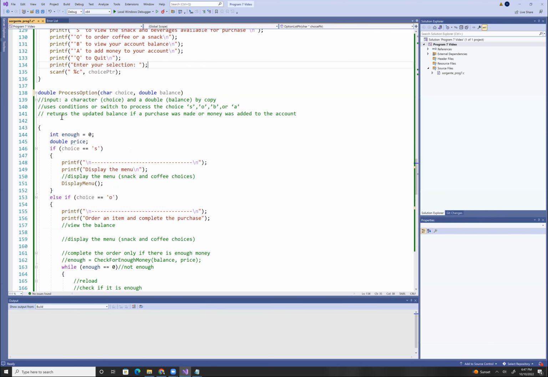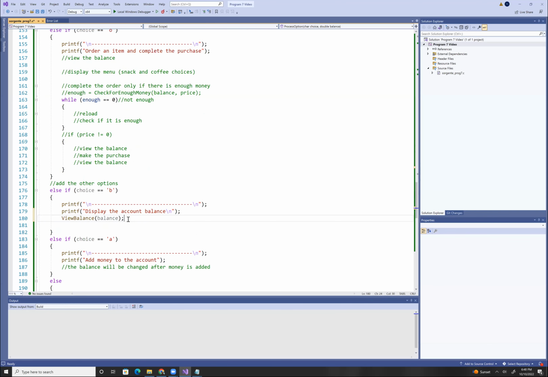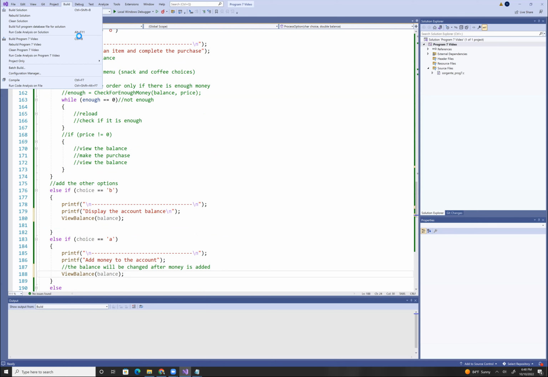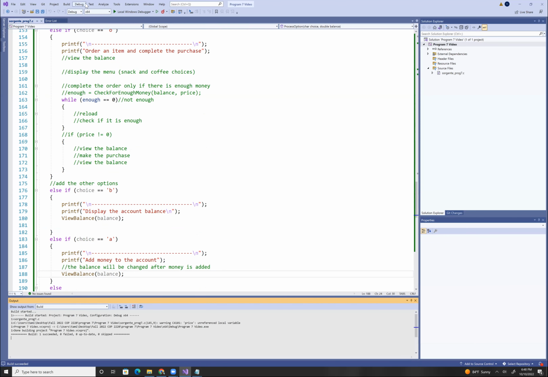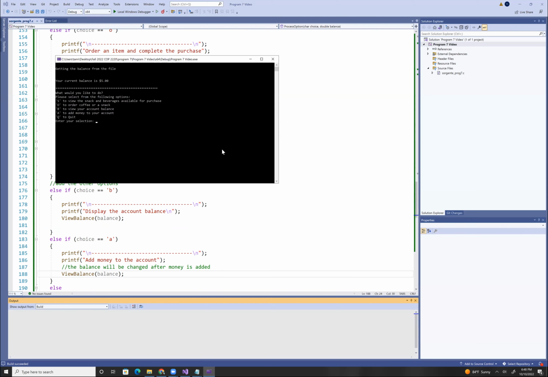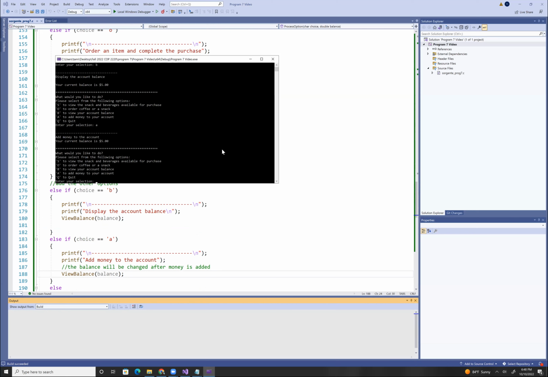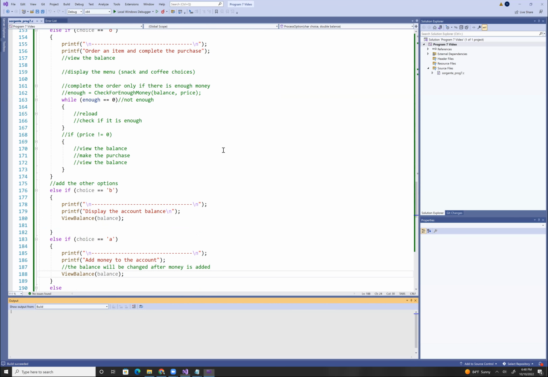So let's check. We can check if S works. View balance. I also want to view the balance here in the add money to the account, so I might as well make sure that that's working. And so now all I'm doing when I select A is view the balance, but the next thing I will do is the add money. Okay. B shows the balance. A shows the balance. And Q to quit. All right. So now the next option I'm going to do is going to add money to the account.